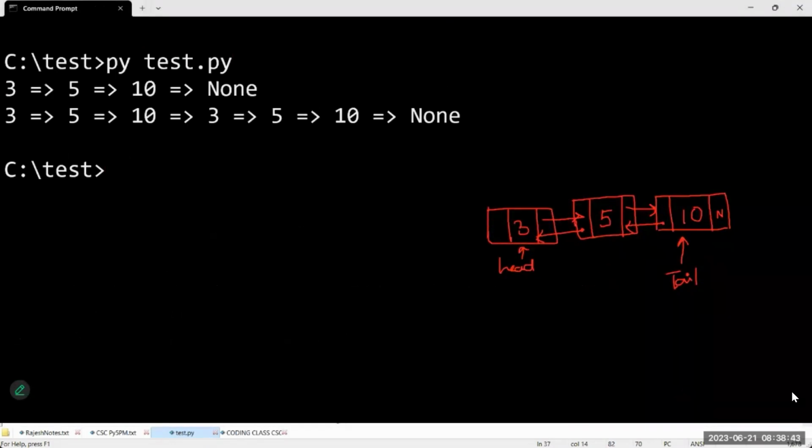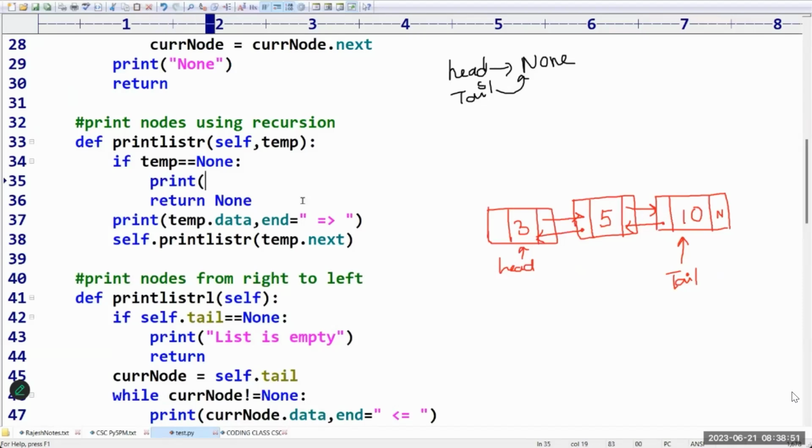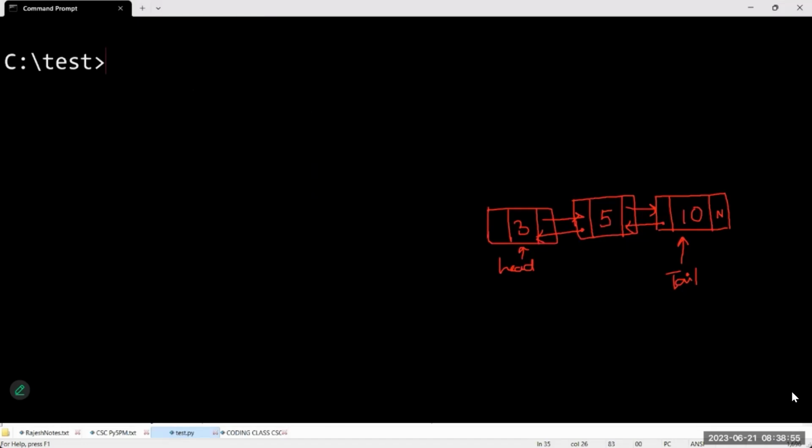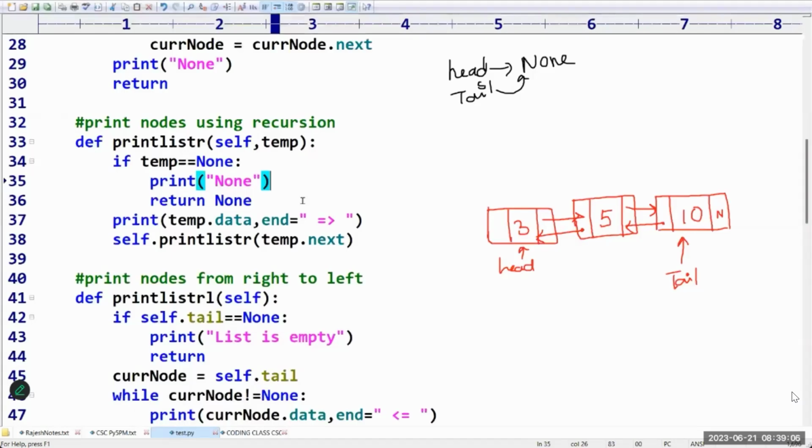So you can see the data is coming, but there is a new line characters problem. Of course, I want to print None also. So what I am going to do is when temp is equal to None, I will print the None and then I am going to return the control. Now see what will happen. Yes, perfectly using recursion, using str, that is overriding of that function, and using recursion, all the three possible display functions I covered. Can you please confirm, are the concepts clear for you people, friends?